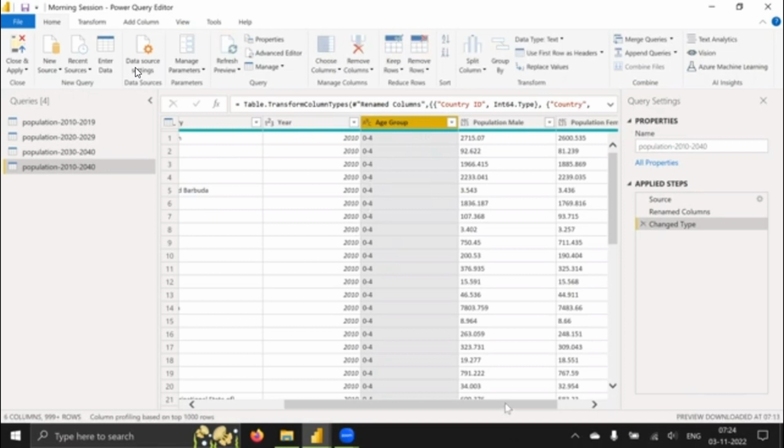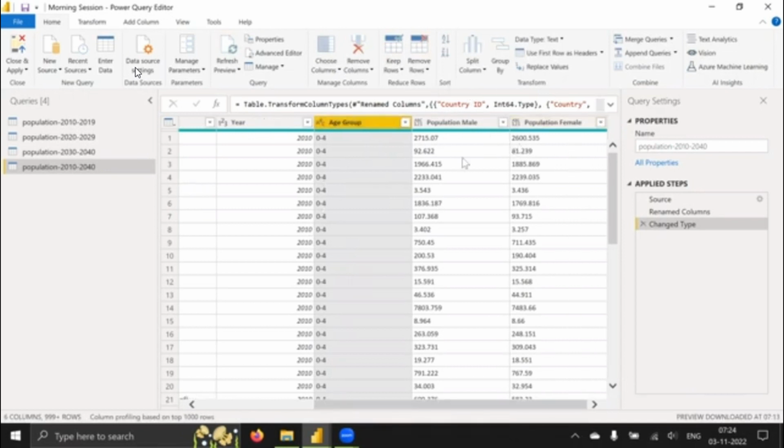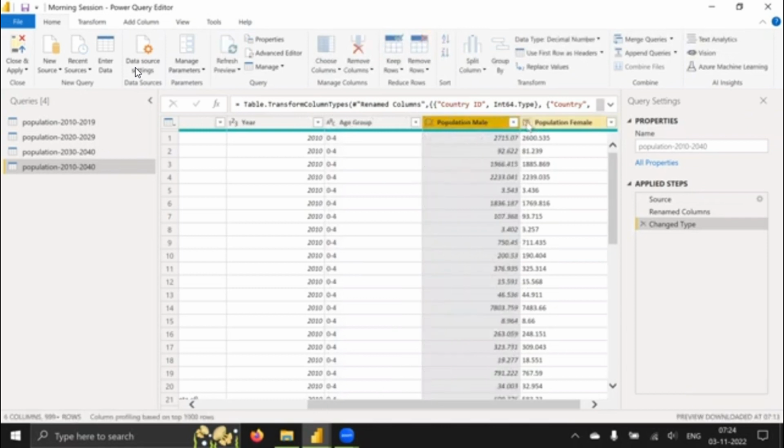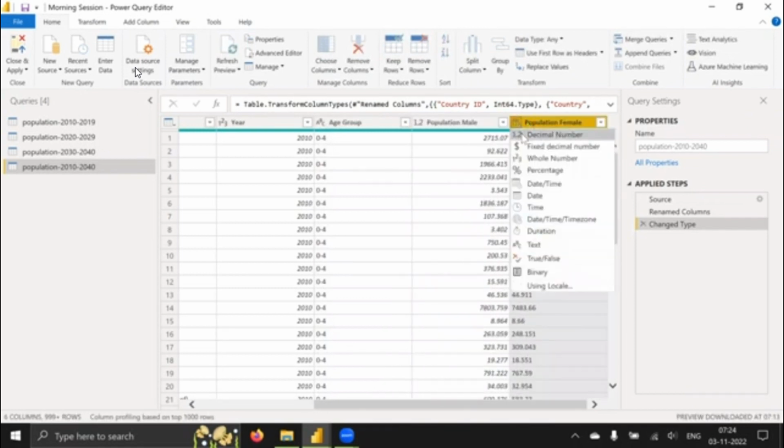Now coming to population male and population female. It is obvious here, right? We have to set the data type of the population male and population female columns as decimal number, because we already have decimal numbers as the values present in these columns. So it is obvious that we have to set the data type of population male and population female as decimal number.